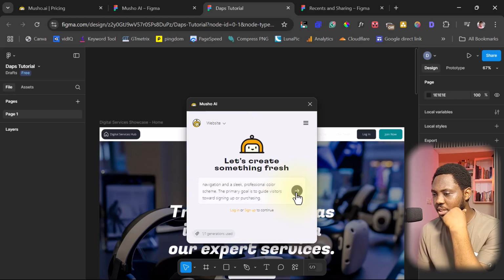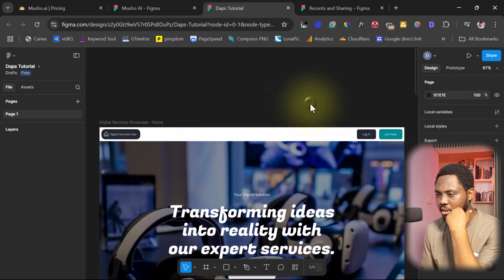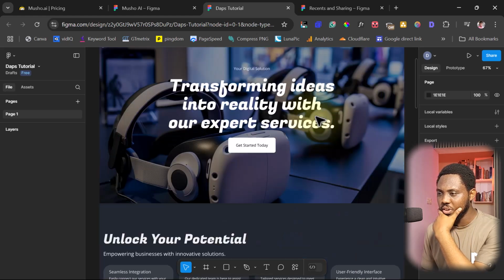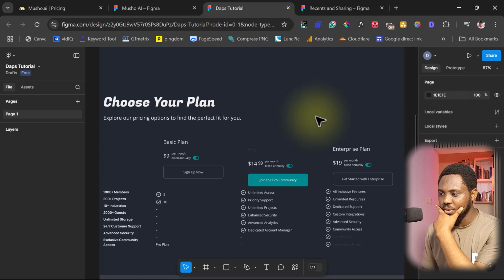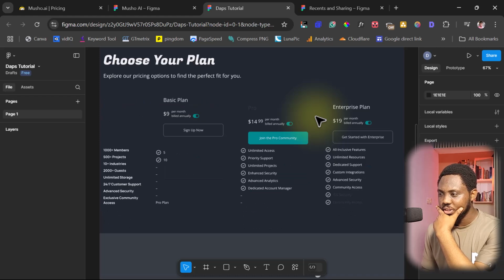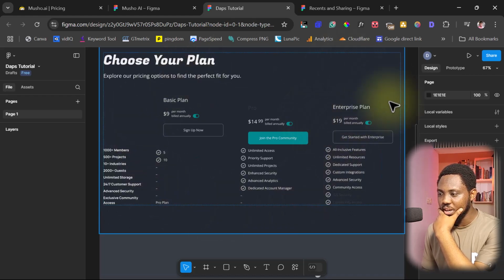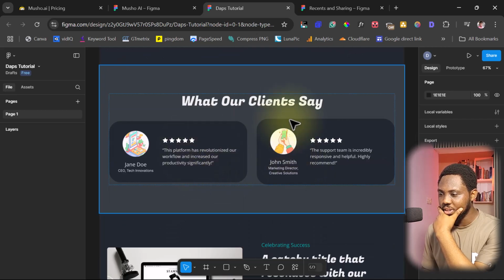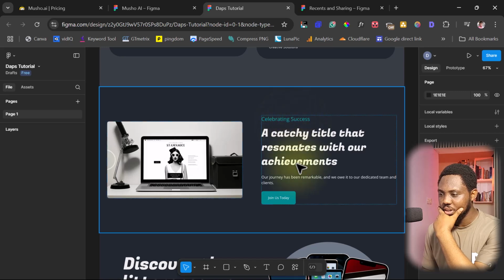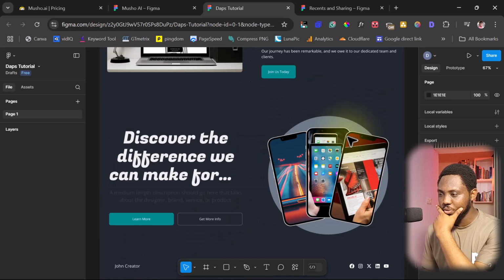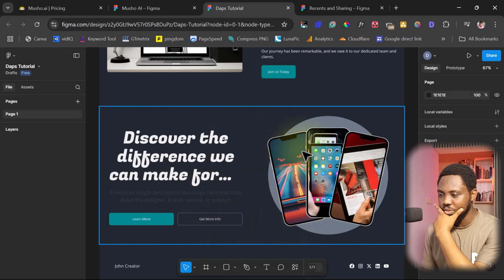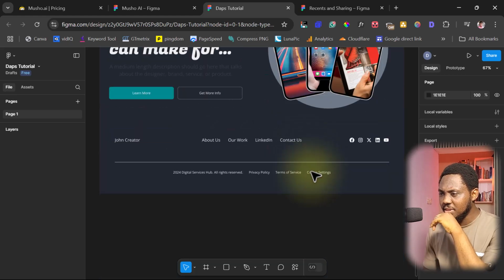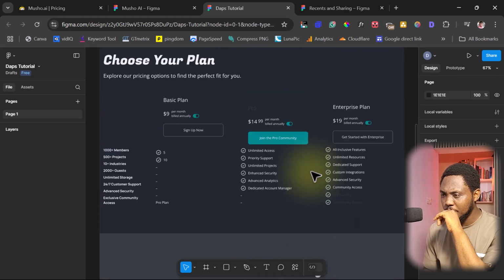All right, generation complete, as we can see there. So now I can close this plugin completely. Now let's see exactly what we have. If you scroll down here, you can see, all right, trying to come up with a pricing plan here. Oh, wow. What our client says. All right, call to action, beautiful, an image here. Wow, this is good. All right, I think this is everything, and I think this is good.